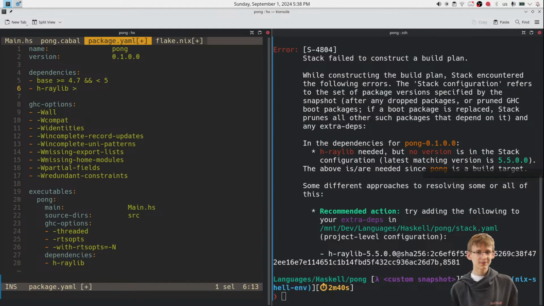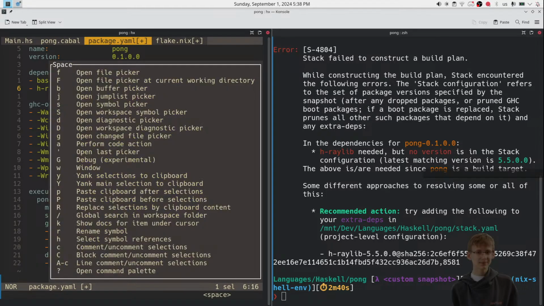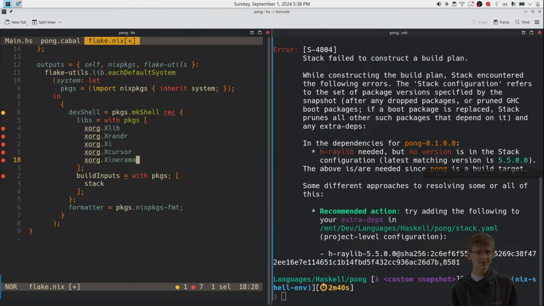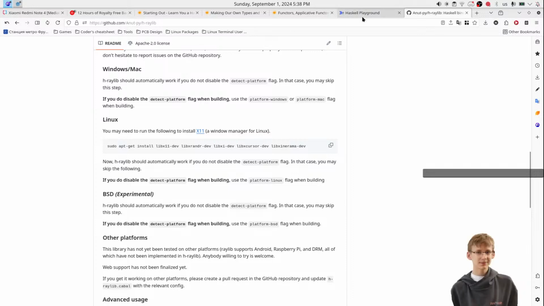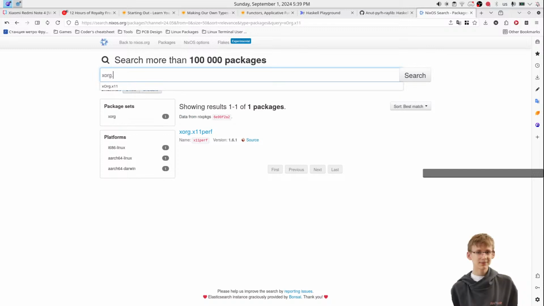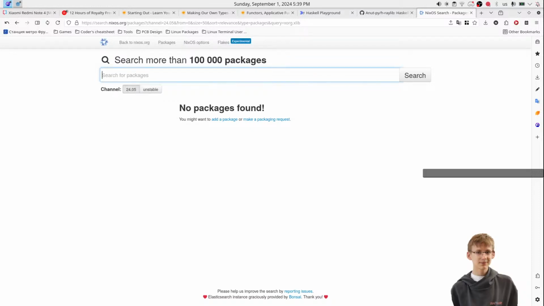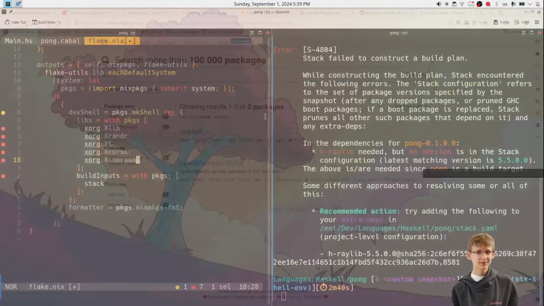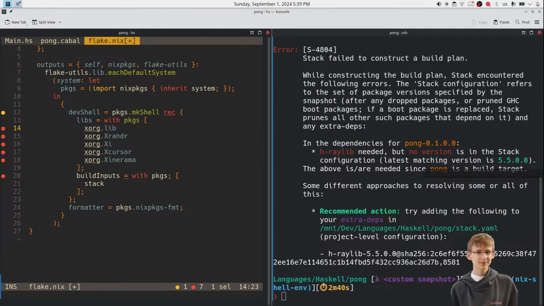Depends. Okay, so I can have greater than or equal to 5 and less than 6. Yes. Okay, let's see. xrender, xorg.libXrender, libX11 first of all. Is it libX11? Okay, so it is libX11 actually. libX11.